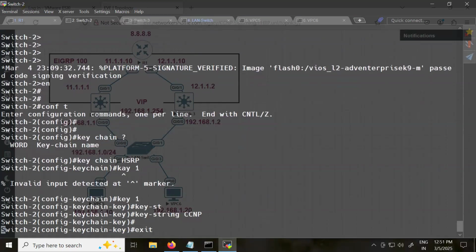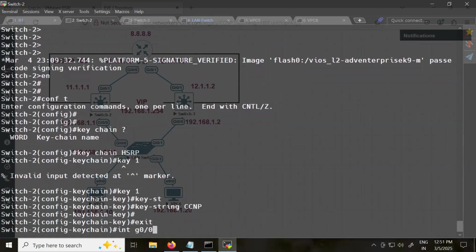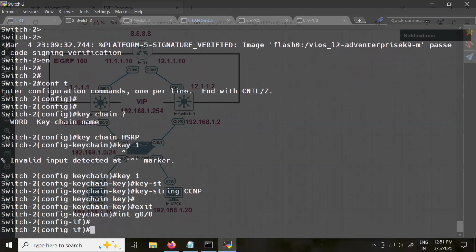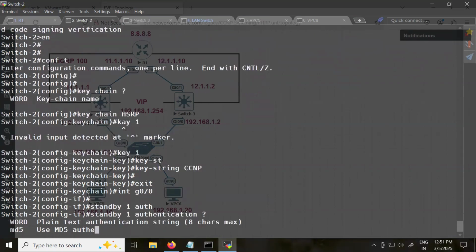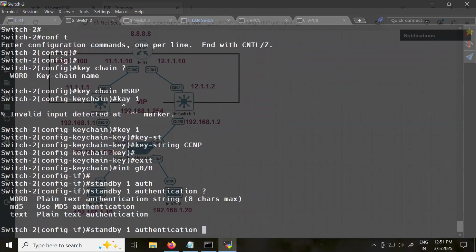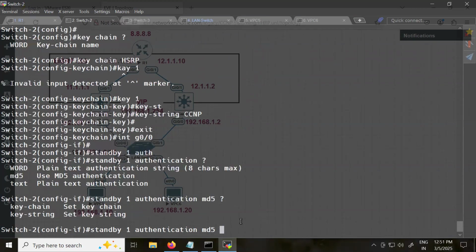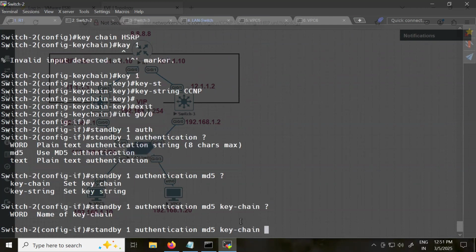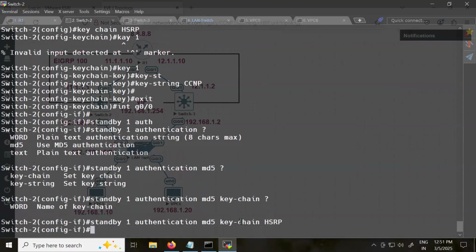Once this key string is created, go to interface gig 0/0 and say standby 1 authentication, and you can say which authentication is supported, either plain text or MD5. I'm going with MD5 authentication. Then it will ask me key string or keychain name. So I'll say keychain, and the name of my keychain is HSRP. This is clear.